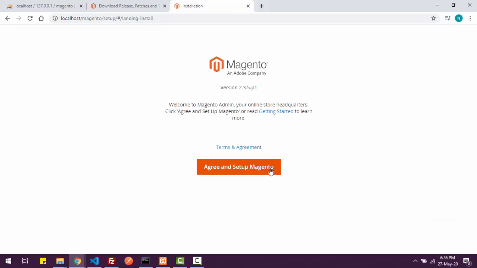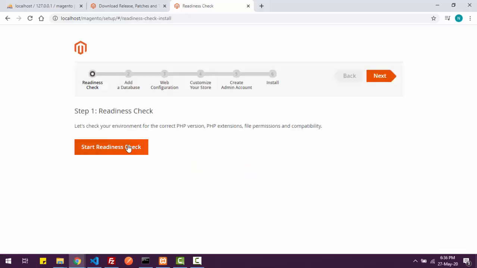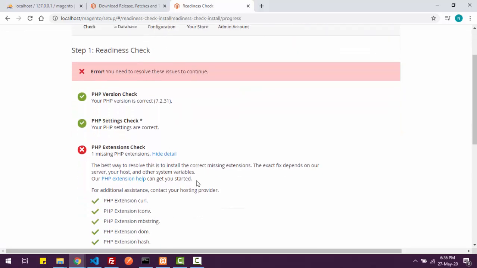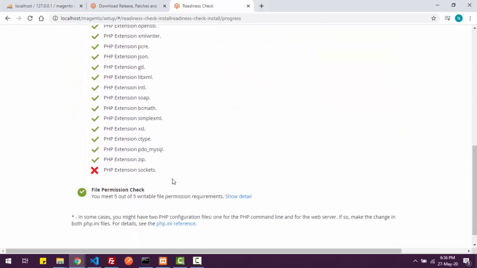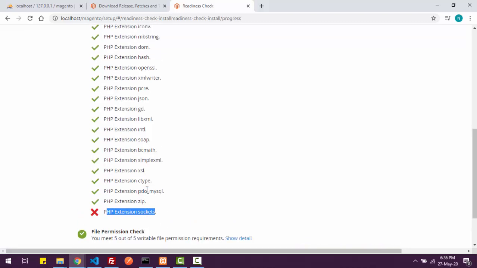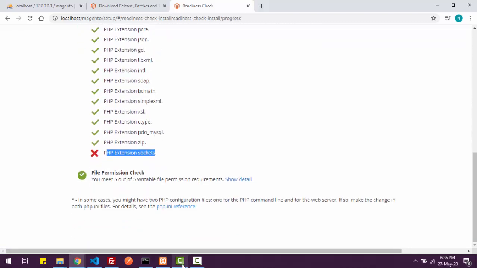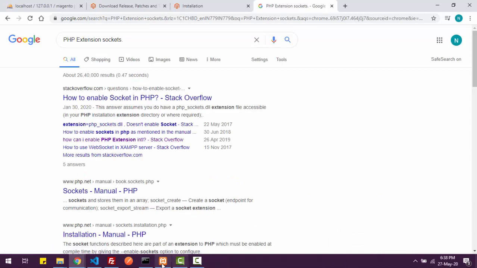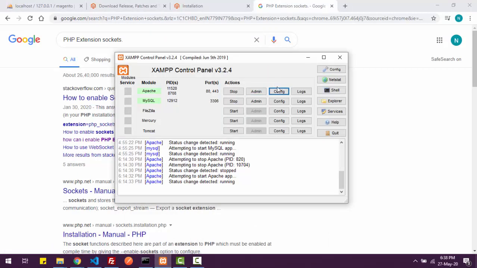Okay, this is the installation screen, and we are going to start the installation process. Here we're missing the PHP extension sockets. Okay, we got the error, the PHP socket extension was missing.